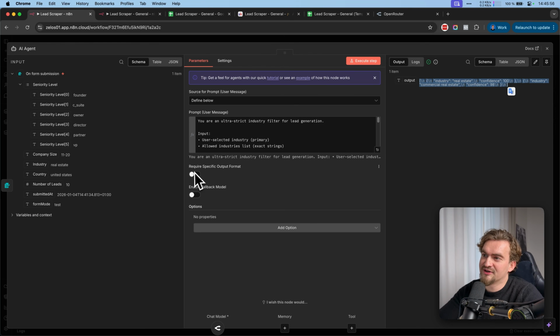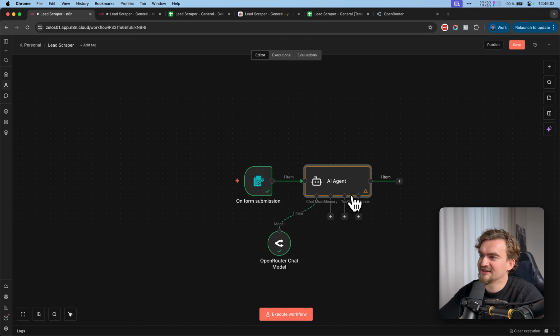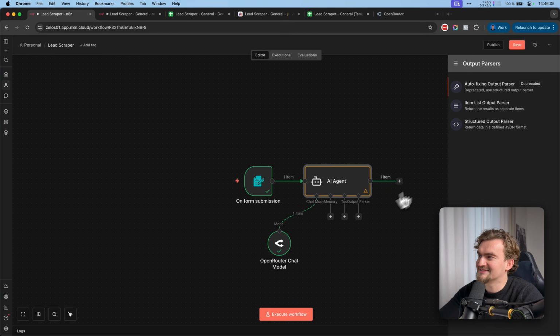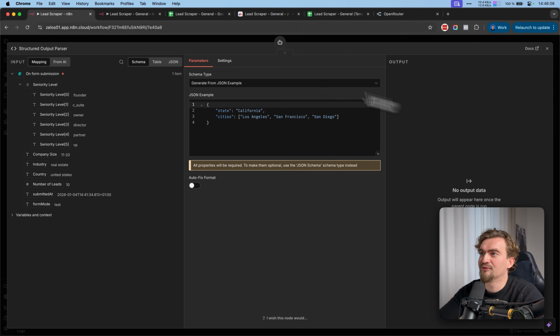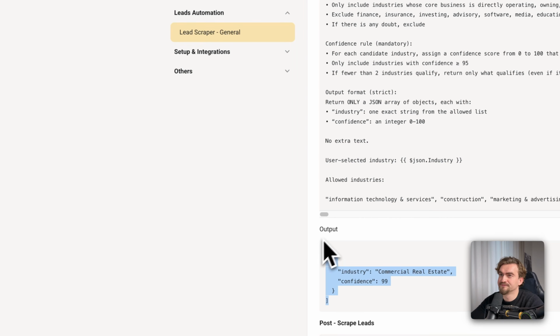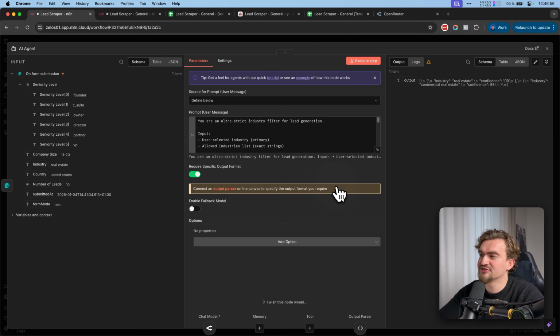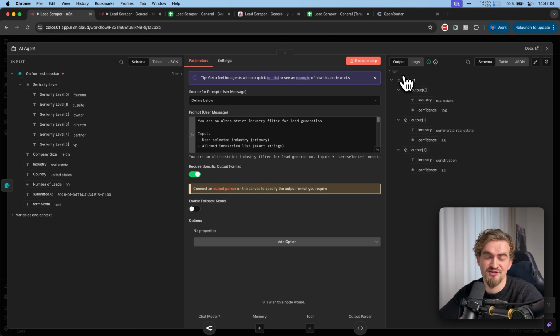To improve that, we click here, require a specific output format. Then we close this again and click here on the output parser, the plus icon, and select structured output parser. Then we go to our instructions and copy this snippet under output and paste it here. Then you close this and click AI agent again and click execute step. What happens now is we get a structured output that we can easily use in the next nodes.